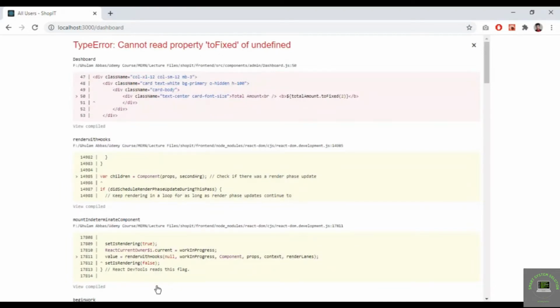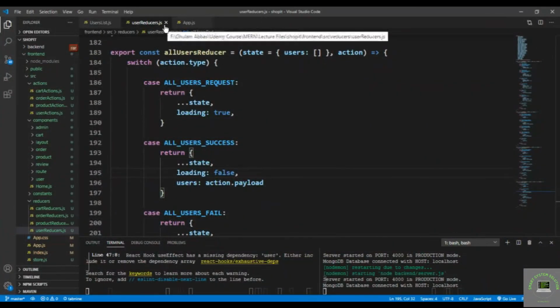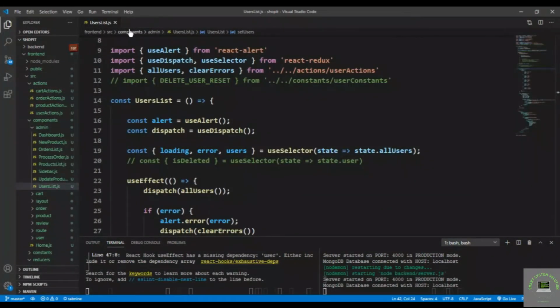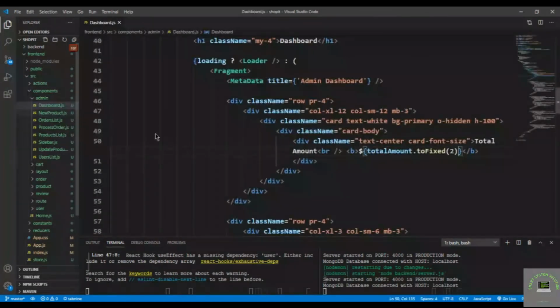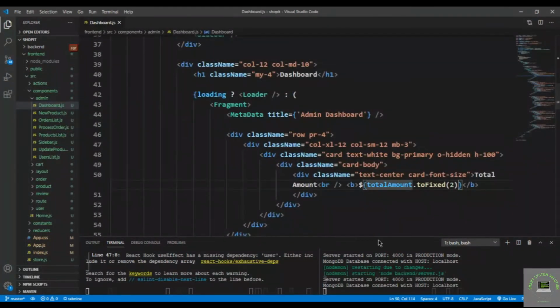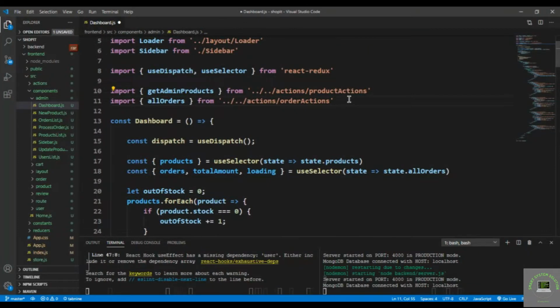Let's also fix this one. I go to the dashboard, close these all. Let's go to the admin dashboard. I will check that here: if total amount exists, then total amount dot toFixed. And also I have to call here the all users.